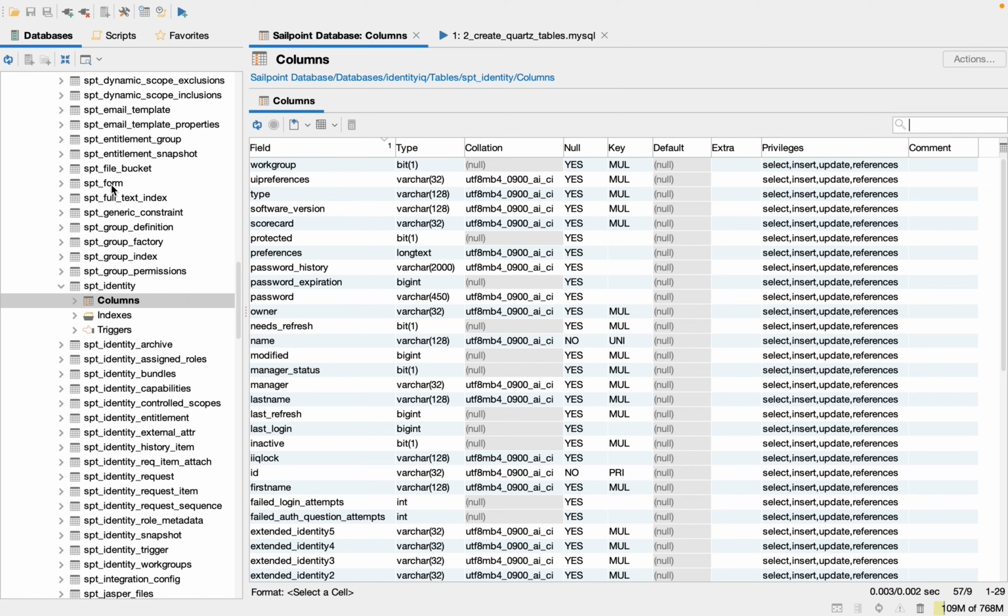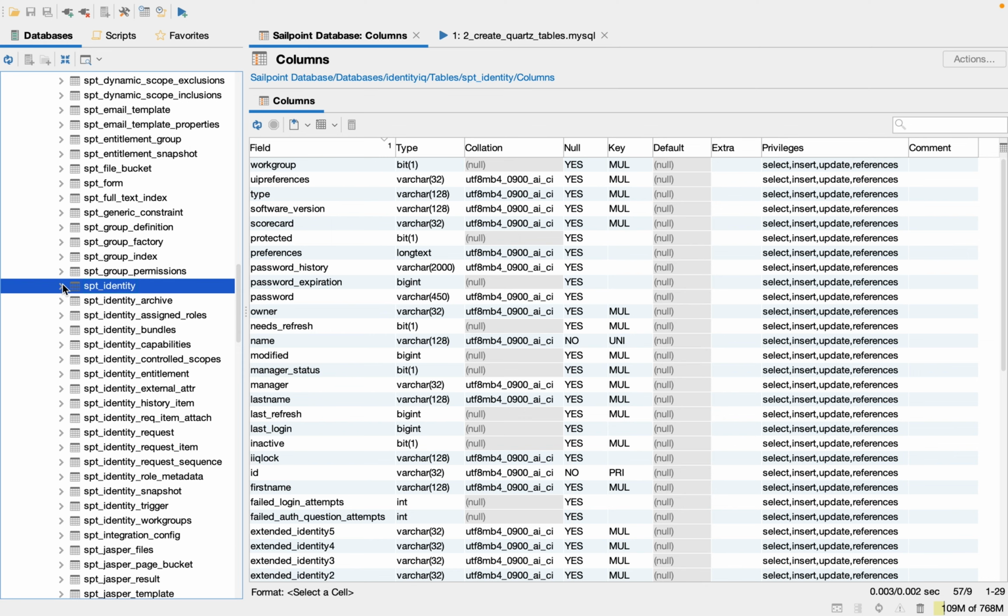So in this way we can install the database visualization and then create a connection to MySQL server, and then we can execute the commands to create identity IQ tables, which are like this. So in this way we have successfully completed the installation of database visualizer.